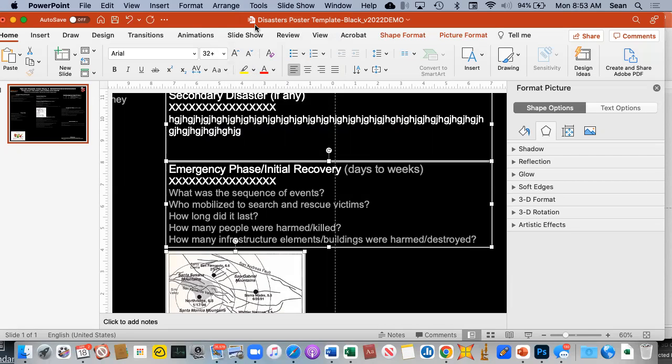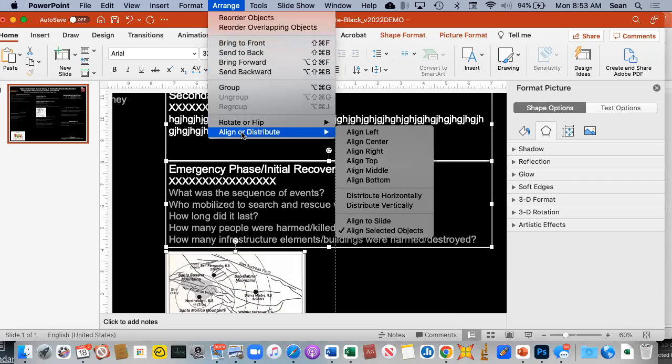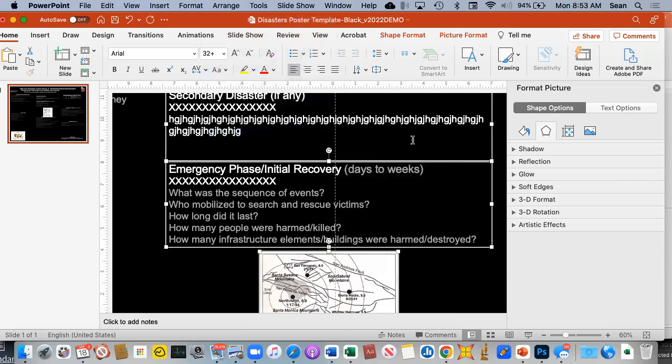I could also do, if I wanted stuff to be in the middle, I could come up here and align them by the center, for example, and then they'll all be perfectly aligned and balanced to the right and left. Cool. Other questions you guys are wondering about in terms of how to do something in PowerPoint before I turn you guys loose?